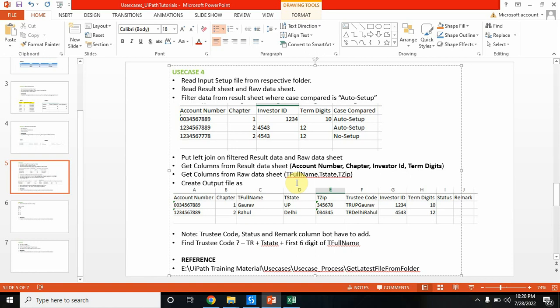Now, today in this use case, I'm going to show you how we can read data from Excel, how we can filter data from Excel, how we can put a left join on the data, how I can preserve the format of the Excel file, how I can append data, and how I can use a substring. There are a number of things you are going to learn in this particular use case.